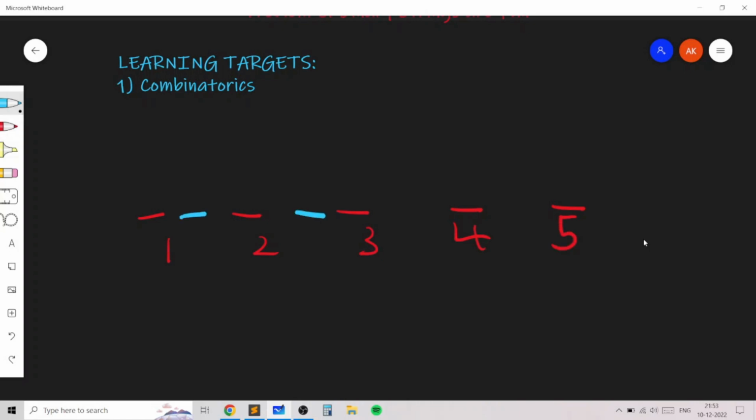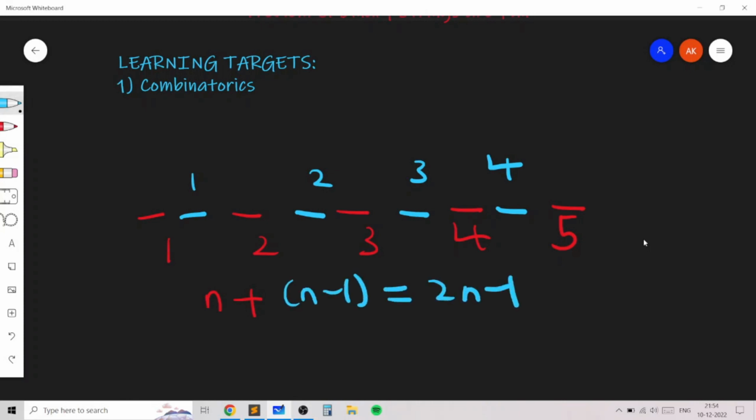So you add these 4 places in between. The new string will have a length 2n minus 1. So there are initially n places, and you add n minus 1 places to get a string of length 2n minus 1. This is called an extension, where you insert one character in each of these places.